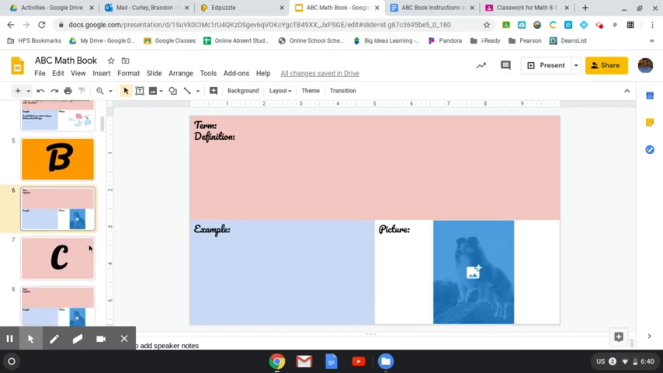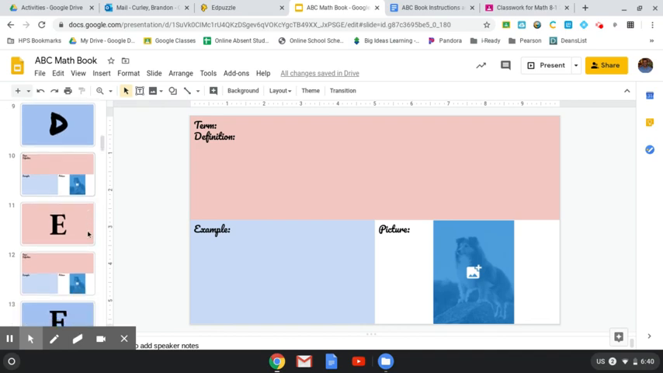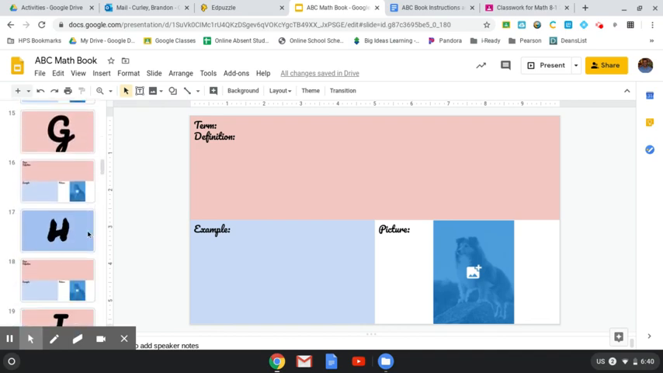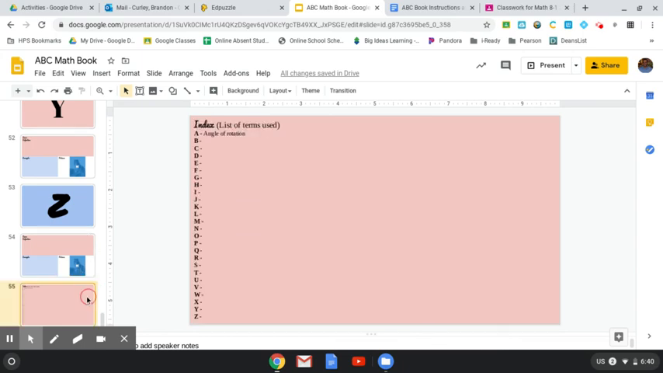So then you're gonna go to C, then D. If you look on the left side where I am, it goes all the way down to Z. And then the very last slide is going to be the index that you're making for your book. In this case, I did A, angle of rotation. I filled it in. You're going to fill all these in. All right. You have about 2 weeks to do this. Okay, so take your time, but do not wait till the last minute to do so.